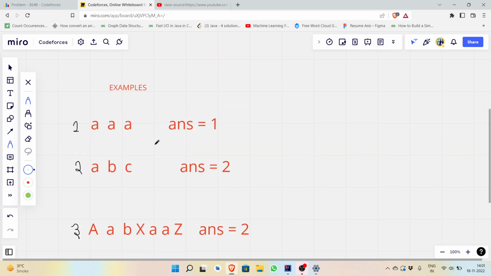Let's look at some examples. For example, a. Here, as you can see, we have to pick lowercase and distinct letters. So the only possibility is to choose any one of them, that is a. We cannot choose the second a because then the subsequence won't be distinct. So the answer will be one. That is the maximum size of a subsequence that validates the condition. In the second case, we can choose a, b, and c, and since they are distinct and there are no capital letters in that, the answer will be three.